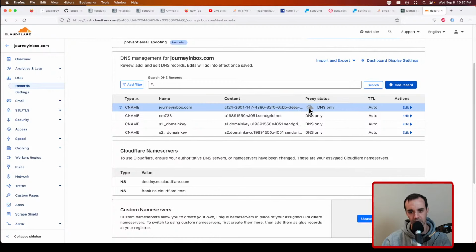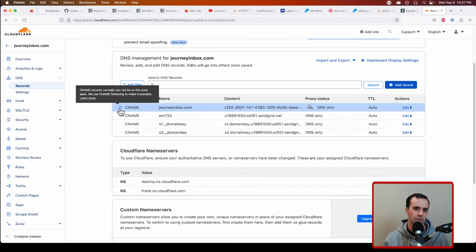I don't know why this one has this cool icon and these don't. Maybe because it's root? What's this thing? Okay. So they're giving me this informational thing of why they're cool. CNAME records normally cannot be on the zone apex. That's a really confusing way of saying you can't normally use a CNAME record to do the root.